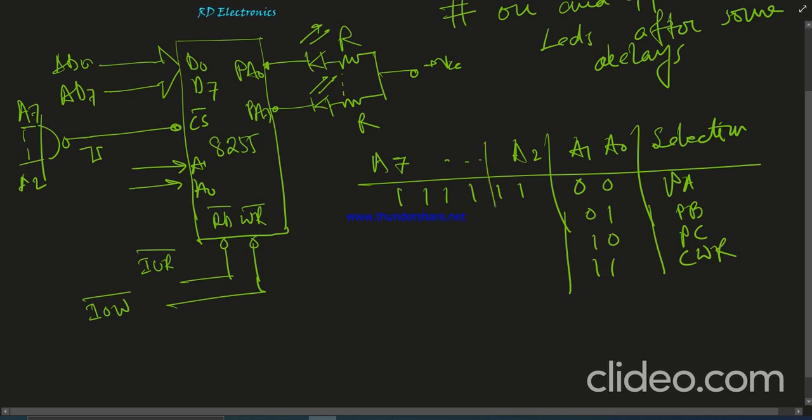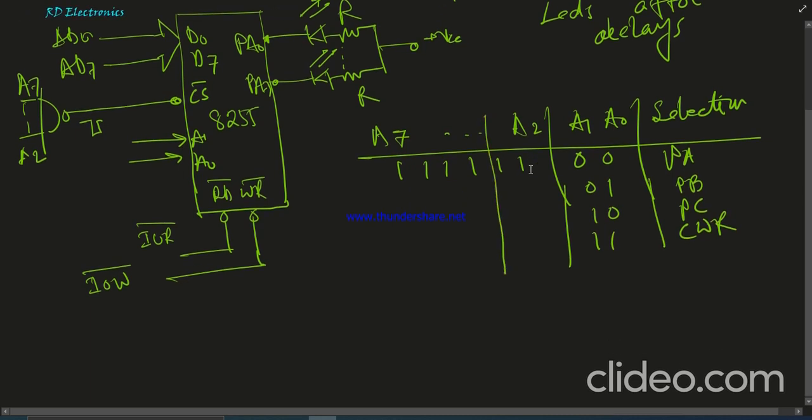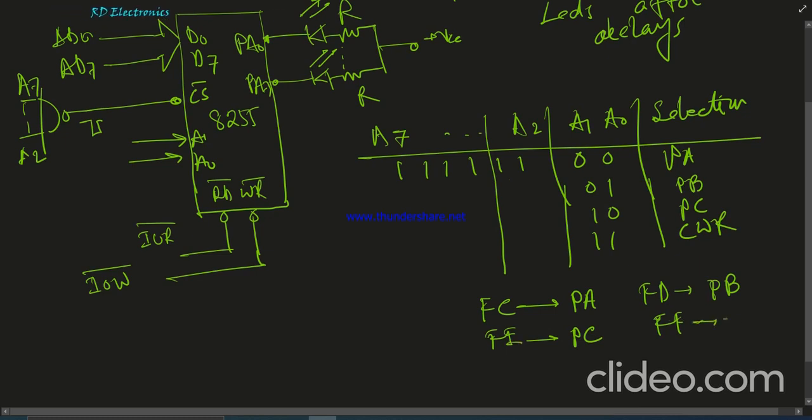So now we partition by hex digit. So we see that this is F and this is C. So FC is the address of port A. Next, FD is the address of port B. Next, FE is the address of port C. Next, FF is the address of the control register. So this is the control register.